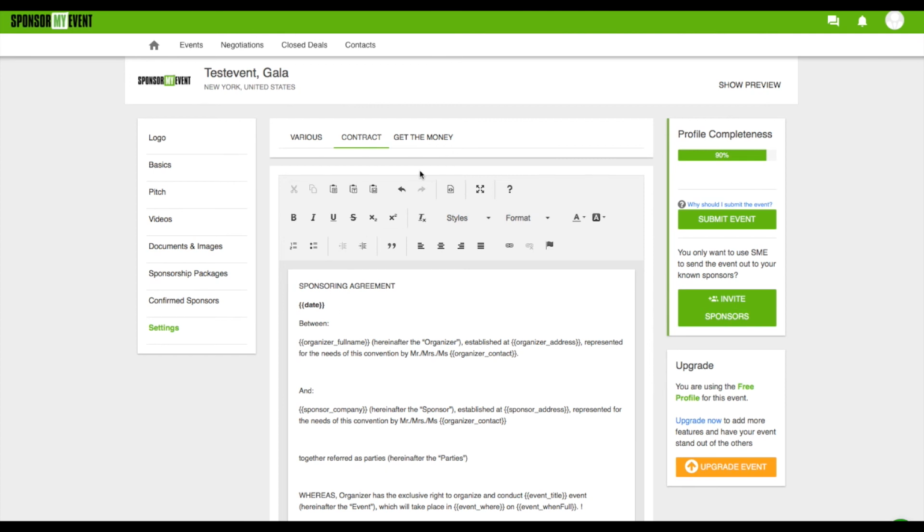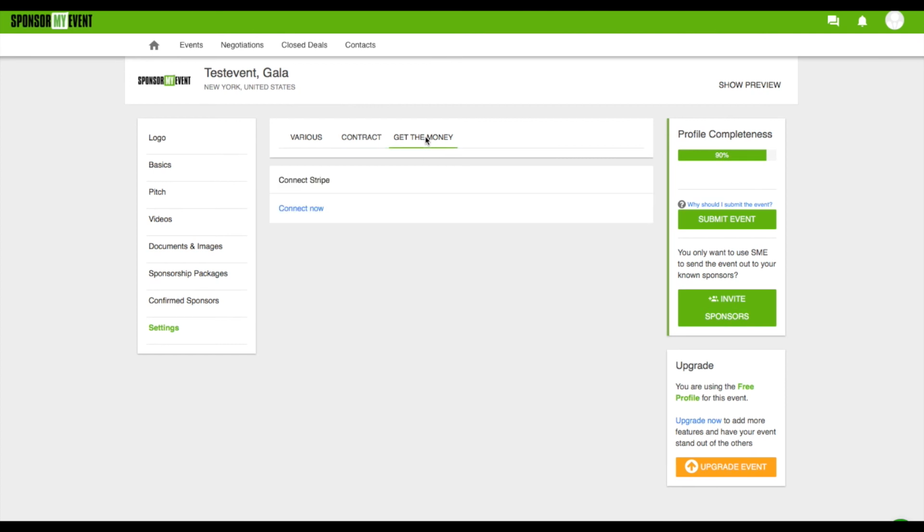Now let's be honest, who doesn't want to get some money? Of course you want to have the money from the sponsor. We have included Stripe.com as a payment provider into Sponsor My Event, which has tremendous advantages for you as an event organizer, because a direct connection will be established between you and the sponsor. That means that the money paid from the sponsor to you will never come to our bank accounts. Instead, it will go straight to your bank account, and Stripe.com will pay us the commission that we take.